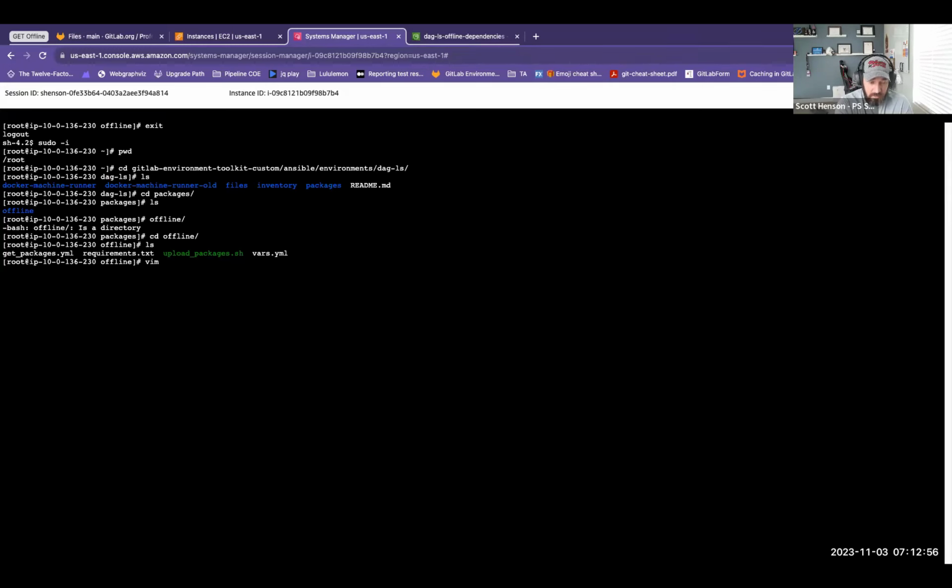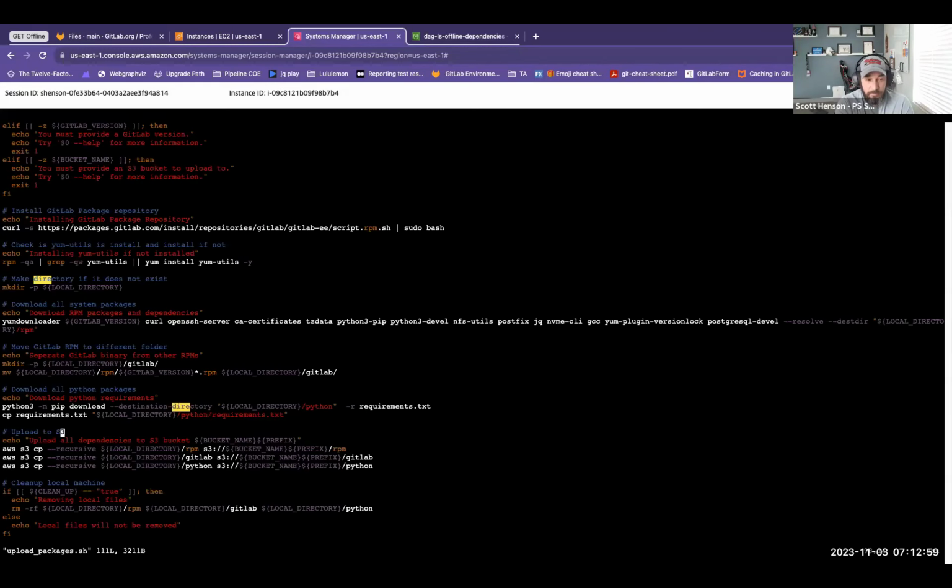So let's look at the upload packages script real quick. Everything up top is all variables being passed in. We'll look at that in help in a second. But essentially, we're installing the GitLab package repository, installing yum utils if it doesn't exist, making the directory that you pass it if it doesn't exist, which it doesn't right now, and I'll show you that. Using yum downloader to get all of the dependencies for the GitLab RPM package. It's going to separate out the GitLab binary from the RPM packages.